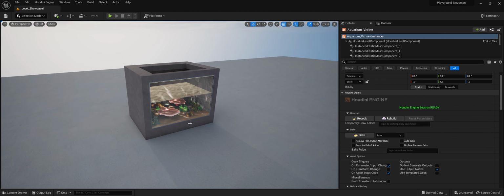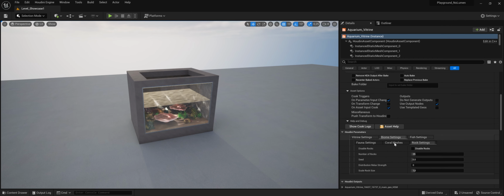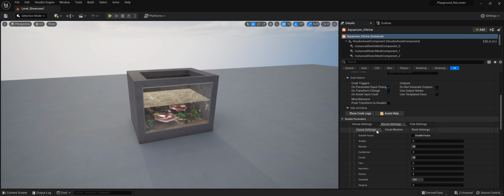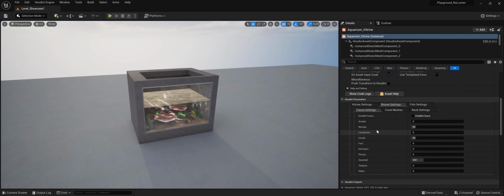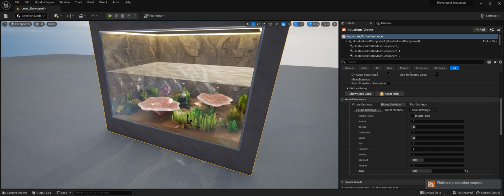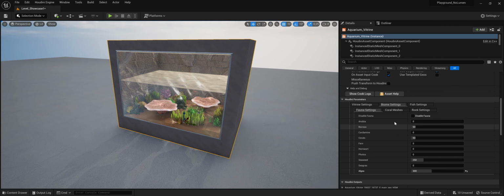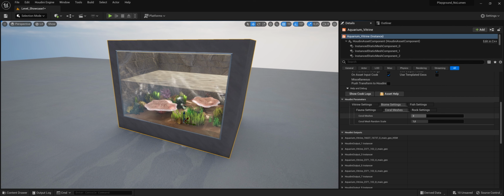The next parameters I want to show you guys are the biome and fauna settings. I have the option to either disable the fauna completely or assign various types of plants individually. For this example, I will set the number of algae to 300 to show you how the fauna scatters around the floor. Also, let's modify the numbers of corals to 2 and observe the result.